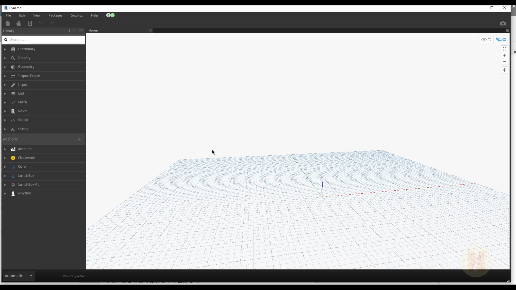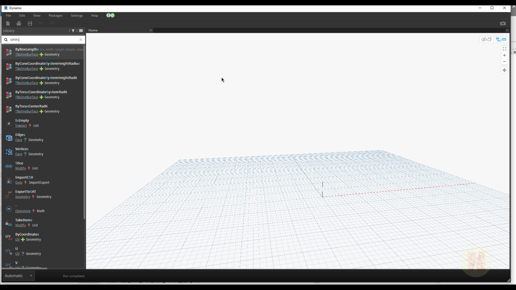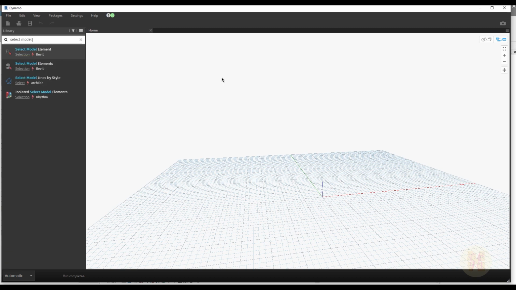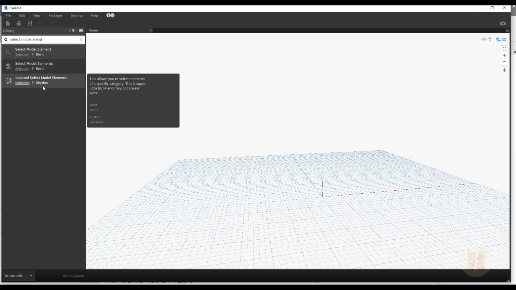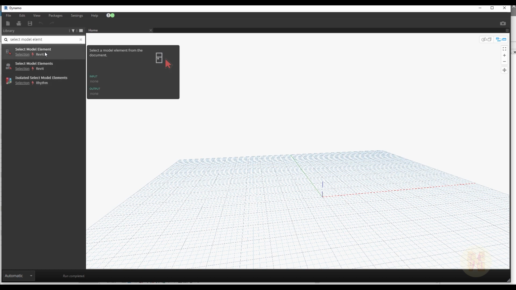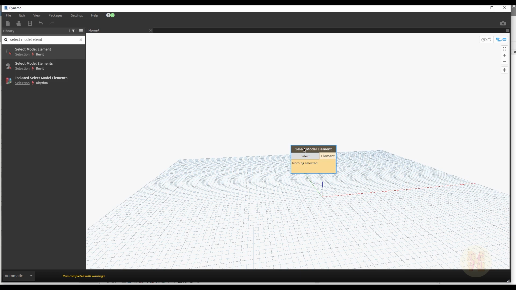Now we need to select our element. The first element we want to select is our curve, our line. So let's write here Select Model Element. Okay, here we are. As you can see, we have 3 different selections. Maybe you will have only 2 because I have some extension here, but we will use the first one, Select Model Element.